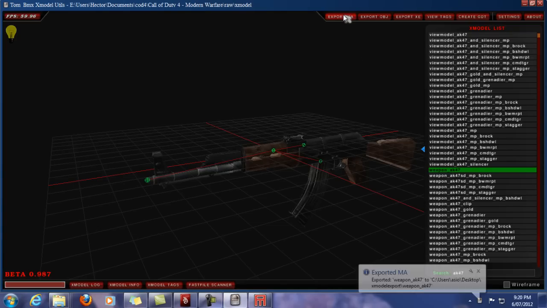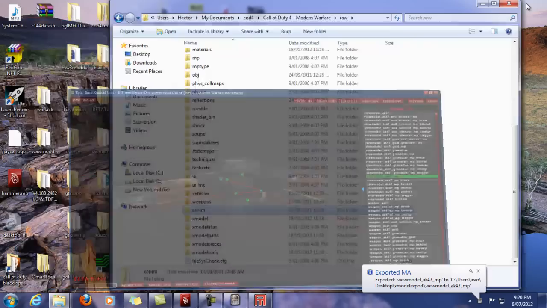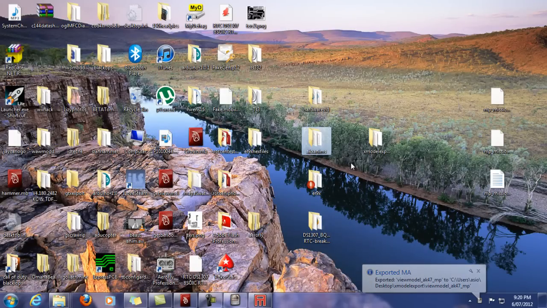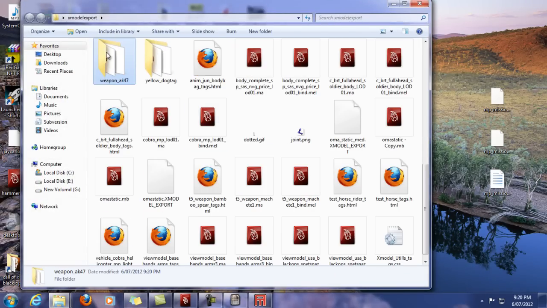But this way, exporting the MA, you have to bring it into Maya and bind it and then export it out again. But it's good if you want to make any changes or if you're having any issues with the Export XE feature. So I mean, this is the longer way around, but you can get it down to a couple of minutes really quickly once you get the hang of it.